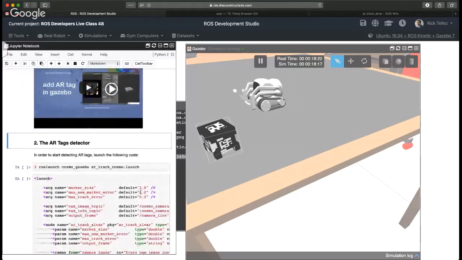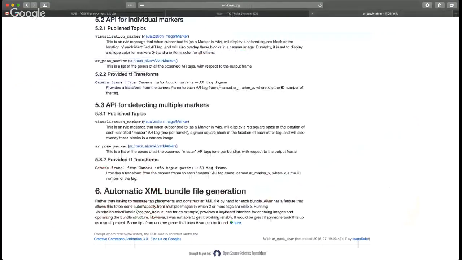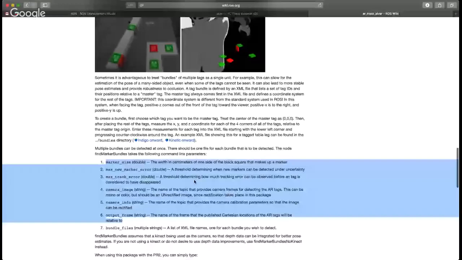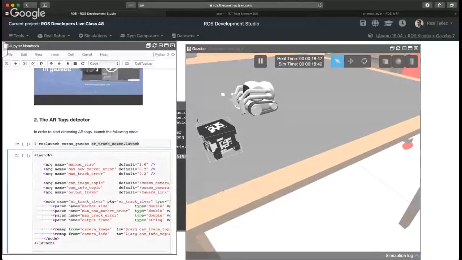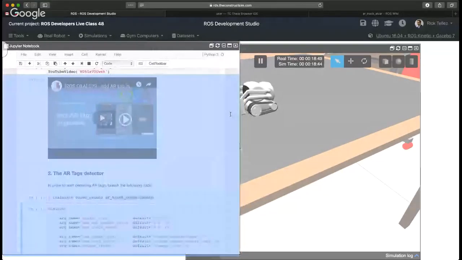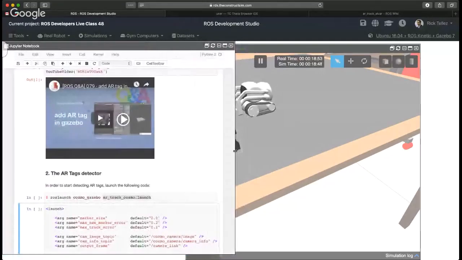Then what else? Now let's start the tag detector. That's the program that this package provides, the tag detector, and it has some parameters that we need to specify, which are on the launch file. I have already created this launch file for you, but I have reproduced it here in order to go through all the parameters together. So let me make it bigger like this.